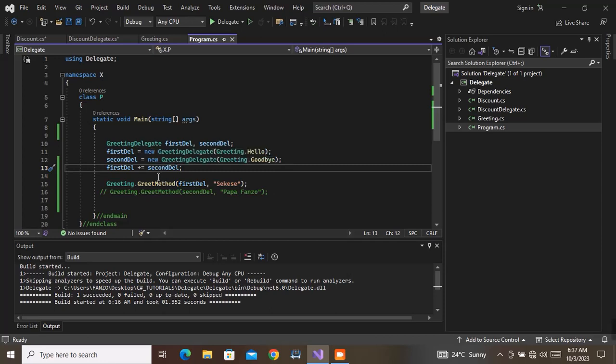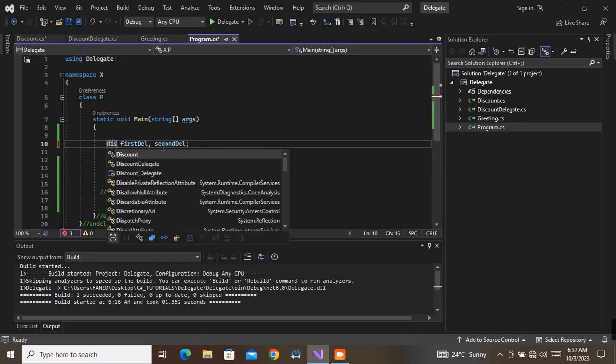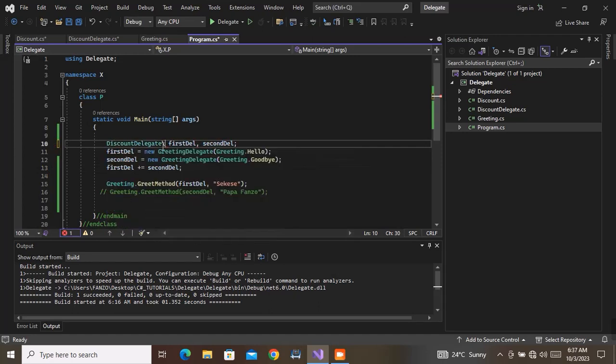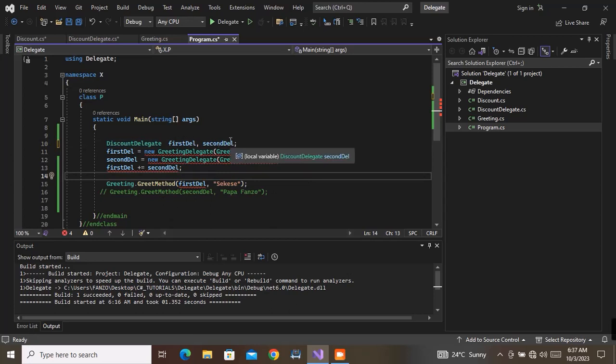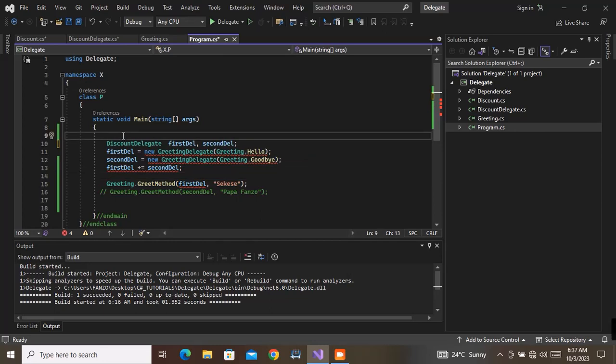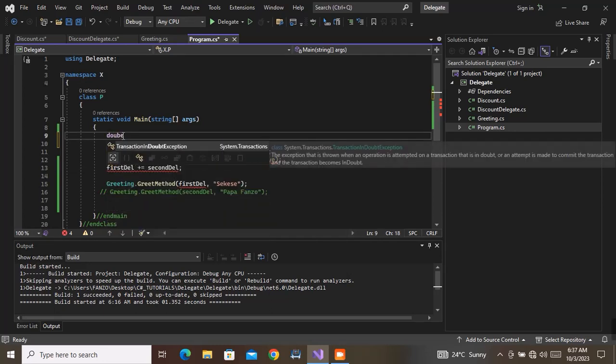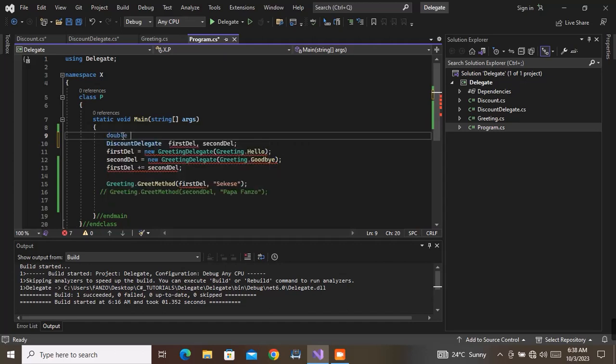Right, be that as it may, the first thing that I will do, I'm going to modify some things here. I will call the discount delegate first of all, and this discount delegate will still have the first object and the second object. This is very important. But before I can even go there, let me just declare a double and call this the amount.